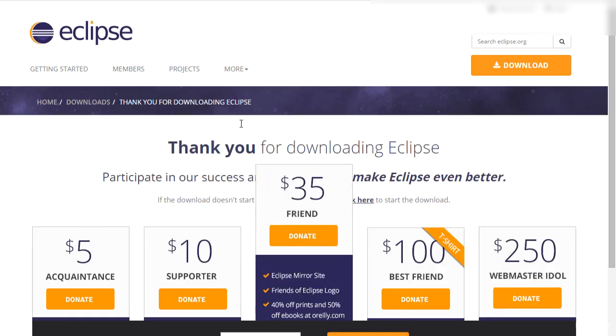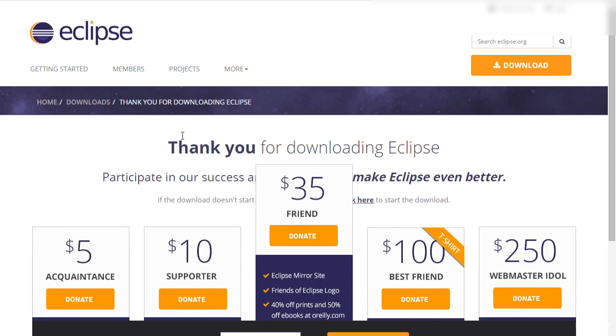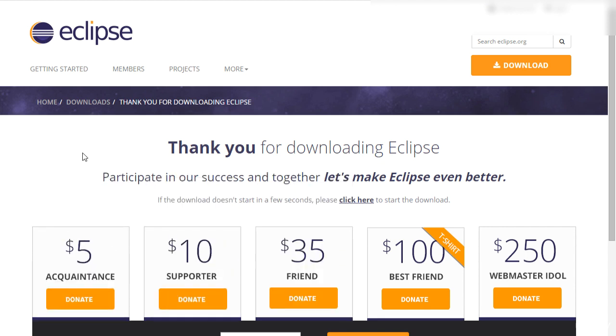And of course, you can give some money to donate, which if you can, I encourage you to do, because Eclipse is wonderful and it's always nice to give a hand to those who spend a lot of time building these tools for us developers. So if you want to help, just donate whichever amount you see fit.